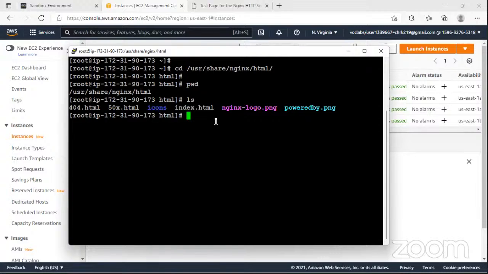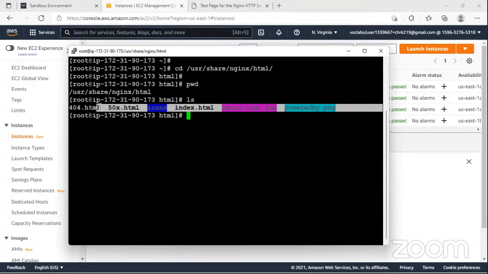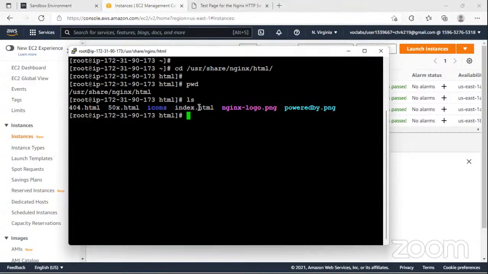Yesterday we used another path, which is /var/www/html. In that path, if you type ls, we didn't get any files. Here in this application we got this many files: 404.html, 50x.html, icons, next.html, nginx logo, and powered by PHP. These are the files that come by default with the nginx application.